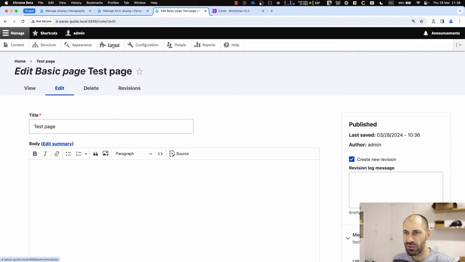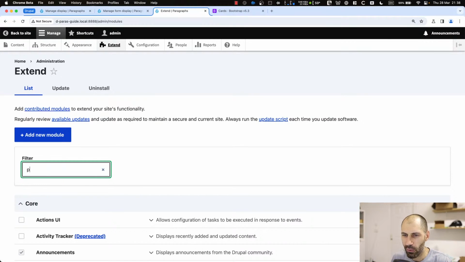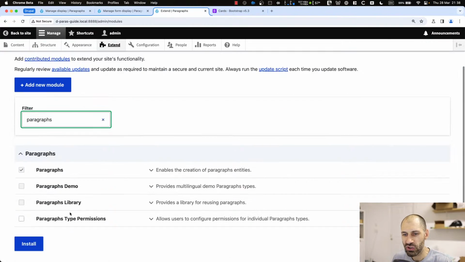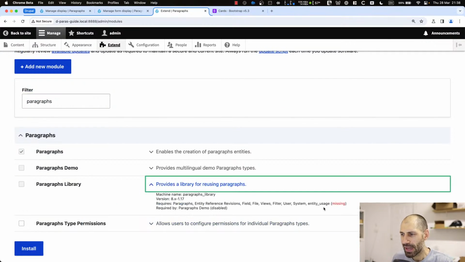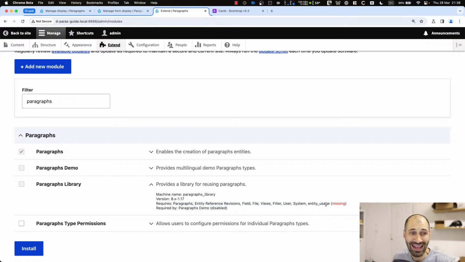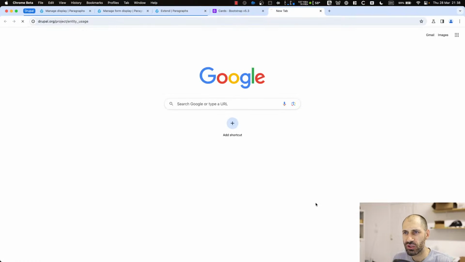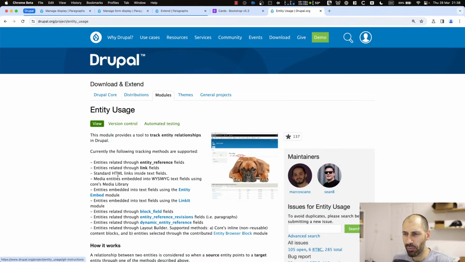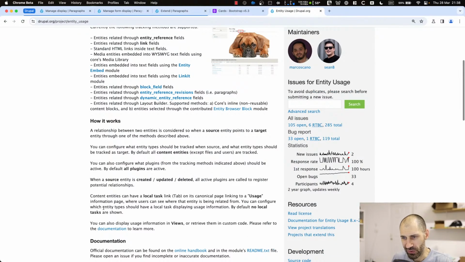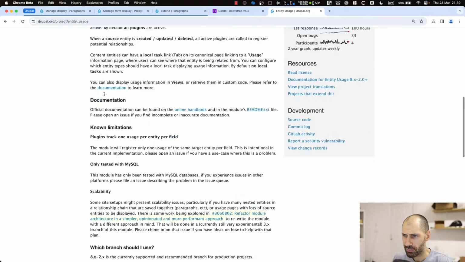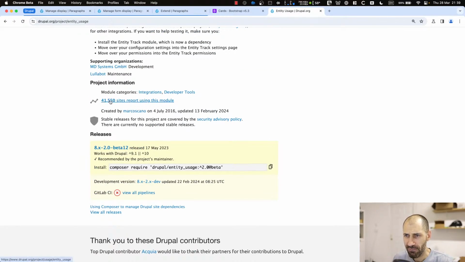So if you go to extend and search for paragraphs, you will see this paragraphs library. Now, it does have a dependency on entity usage, and you can see here it is missing. So if I search for entity usage, this is a module. I'm just reading the description. This module provides a tool to track entity relationships in Drupal. So essentially it just tells you where something is being used. It is used by a lot of modules. There you go, 40,000 installs.